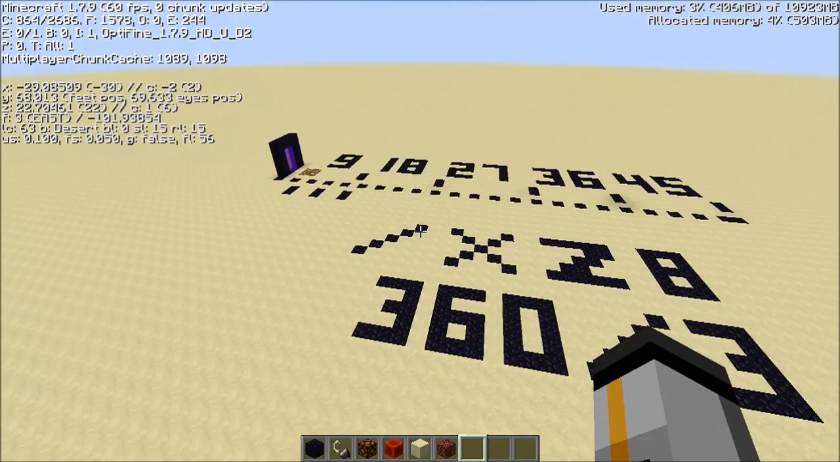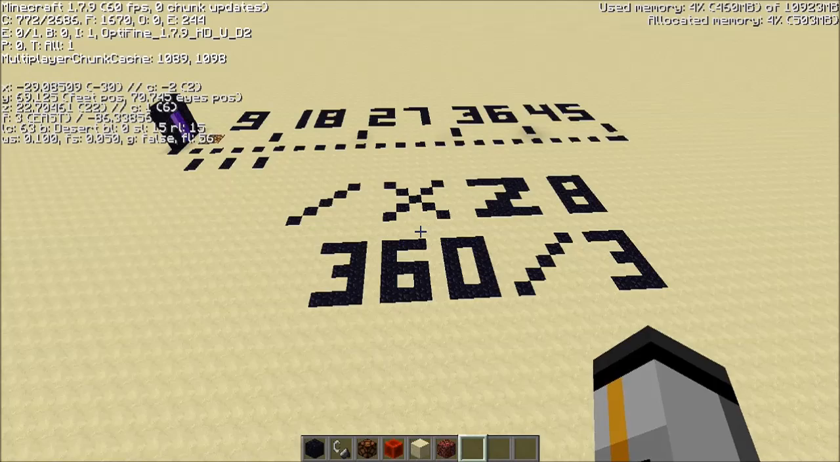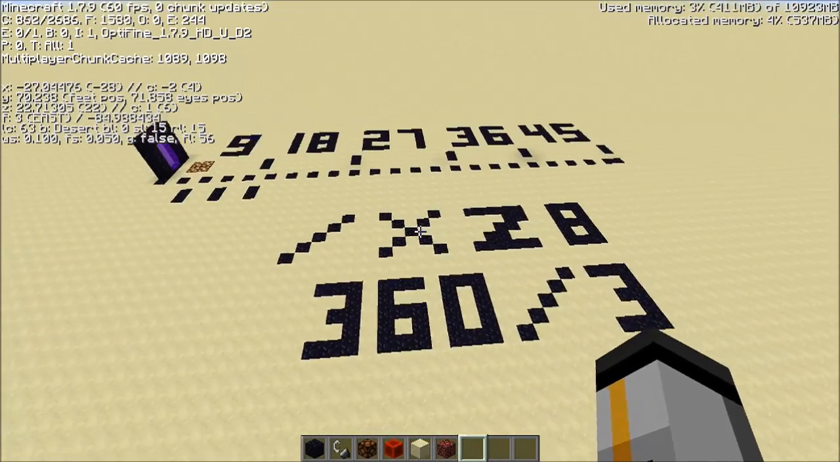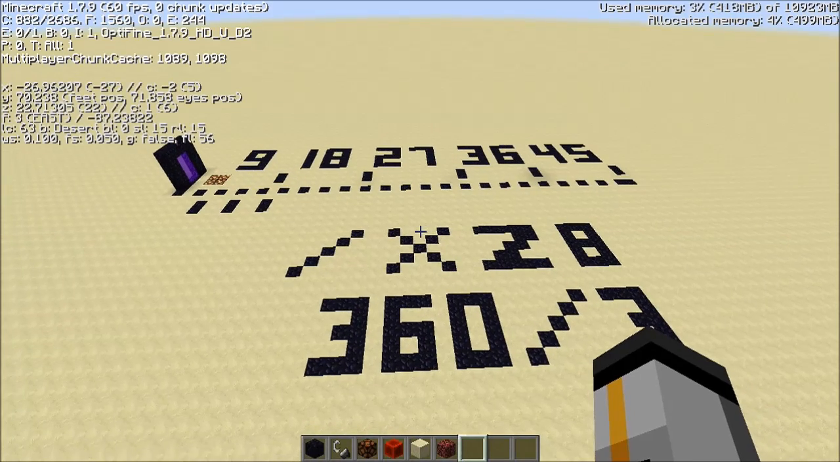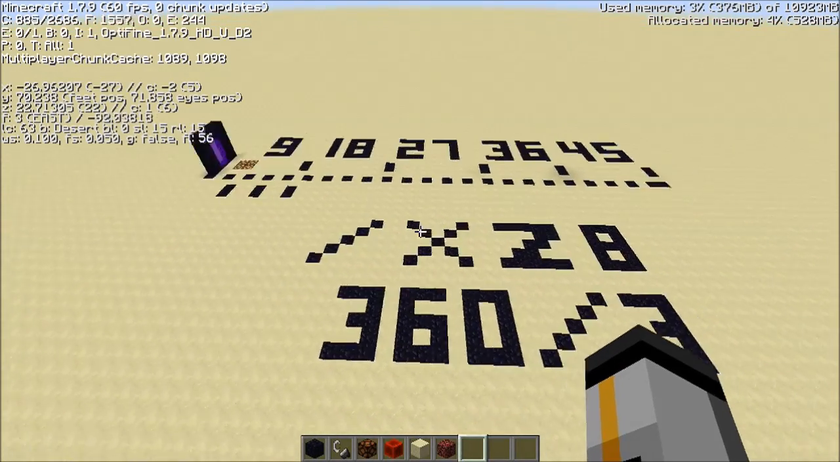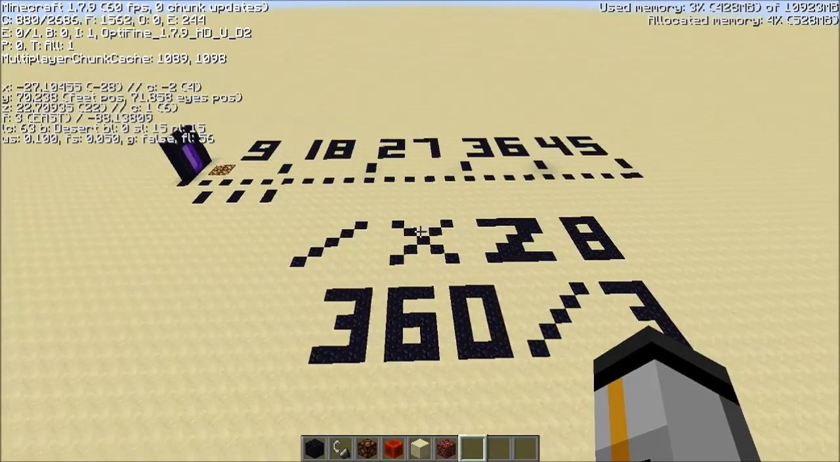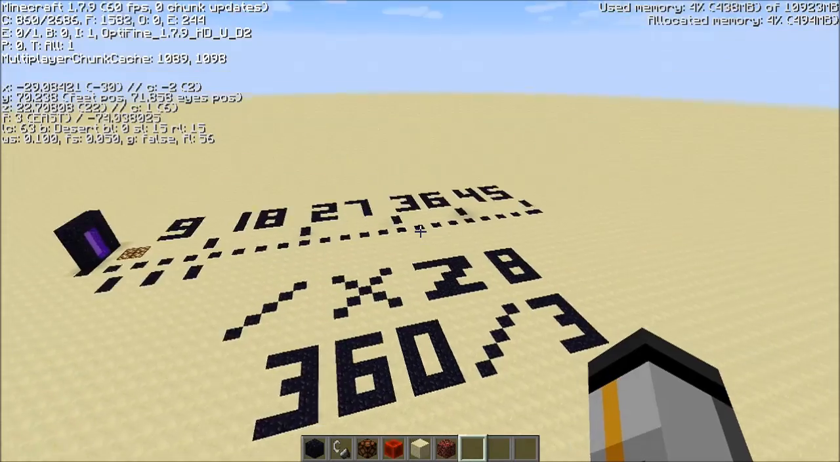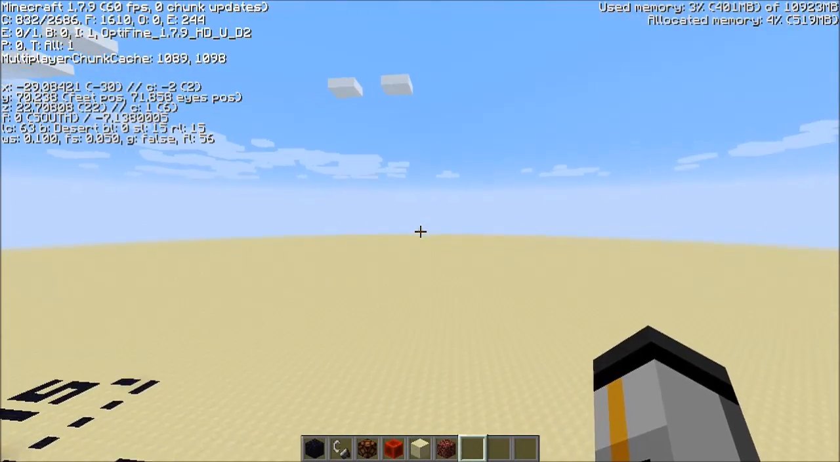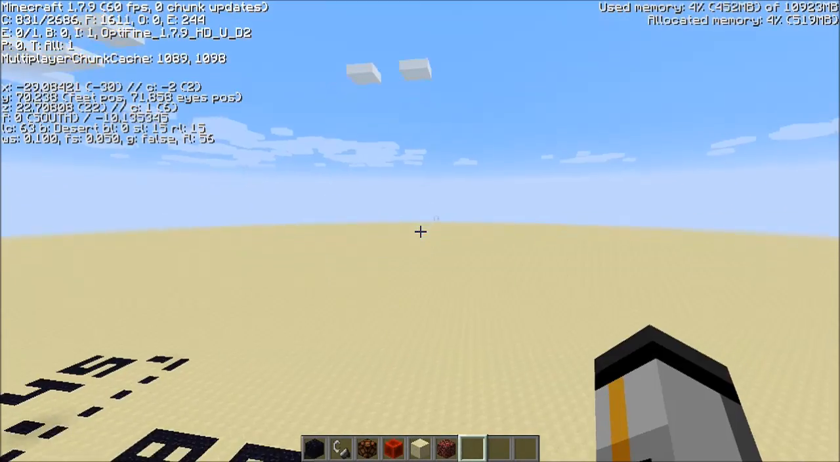So these slashes here represent divided. You need to divide your x coordinates by 8, and whatever that equals is where you'd want to place your portal in the Nether. Then you'd want to divide your z coordinates by 8, and for the 360 you'd want to divide it by 3. So first thing we're going to do is just link up a fast portal.